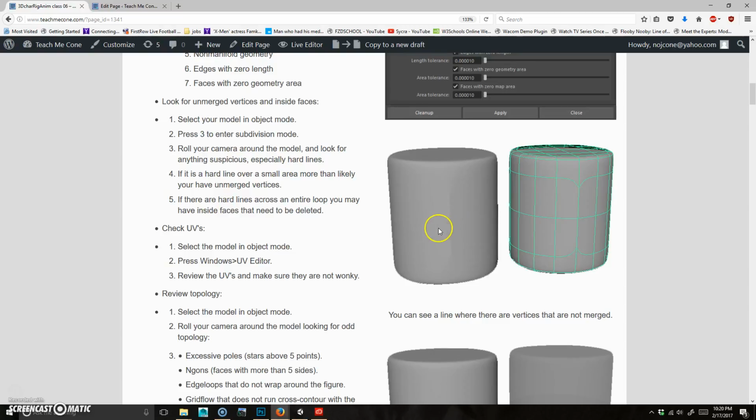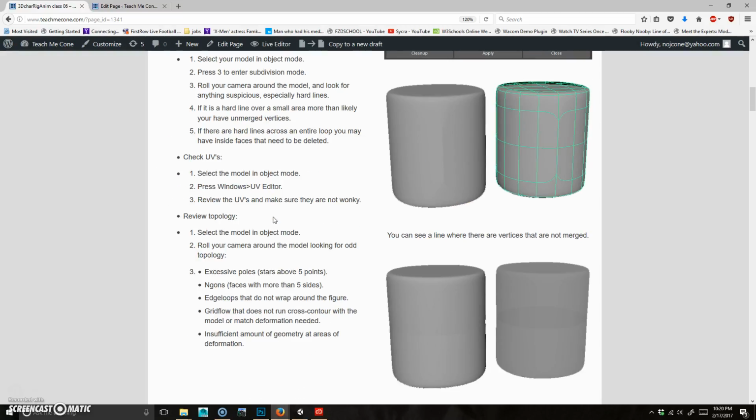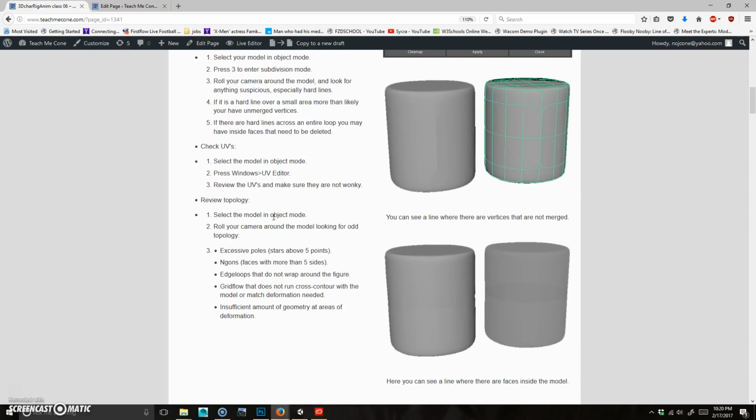Obviously, you just have to merge the vertices here. Besides that, what you would want to do is go to the UV editor, make sure all the UVs look fine. Review the topology just in general. You know, look around for anything that looks kind of odd.